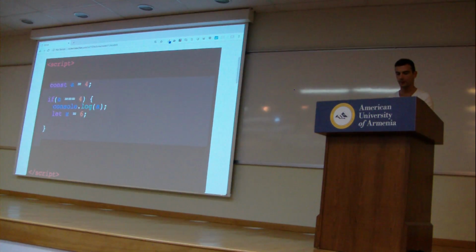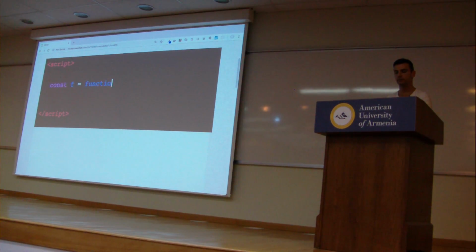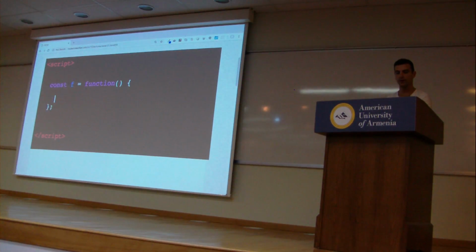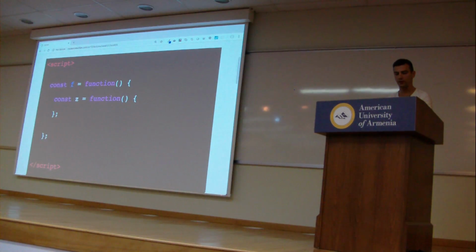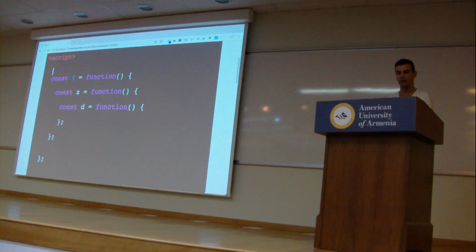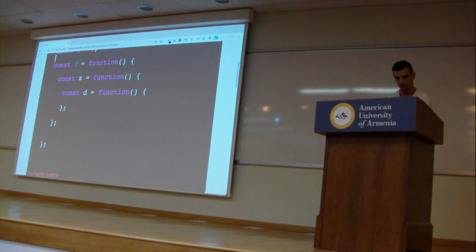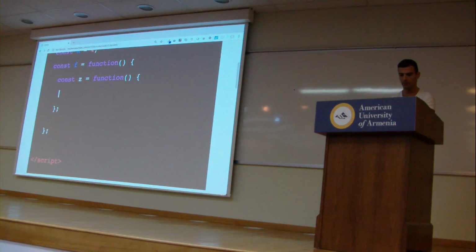So, let's create a function. Let's create another function. And let's create another function inside of that. Okay. So here we have const A, which is a 4. And this? Return Z. I call F. What happens here?